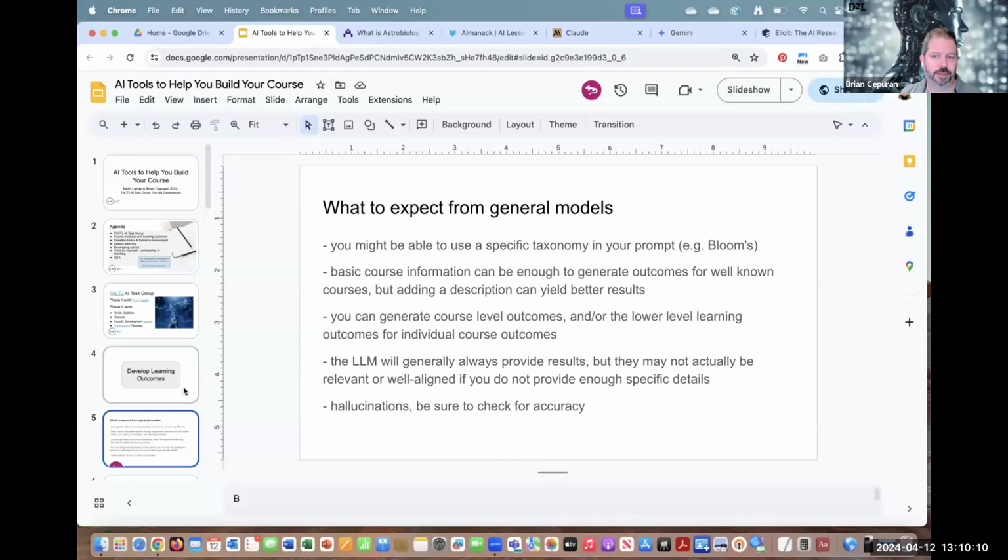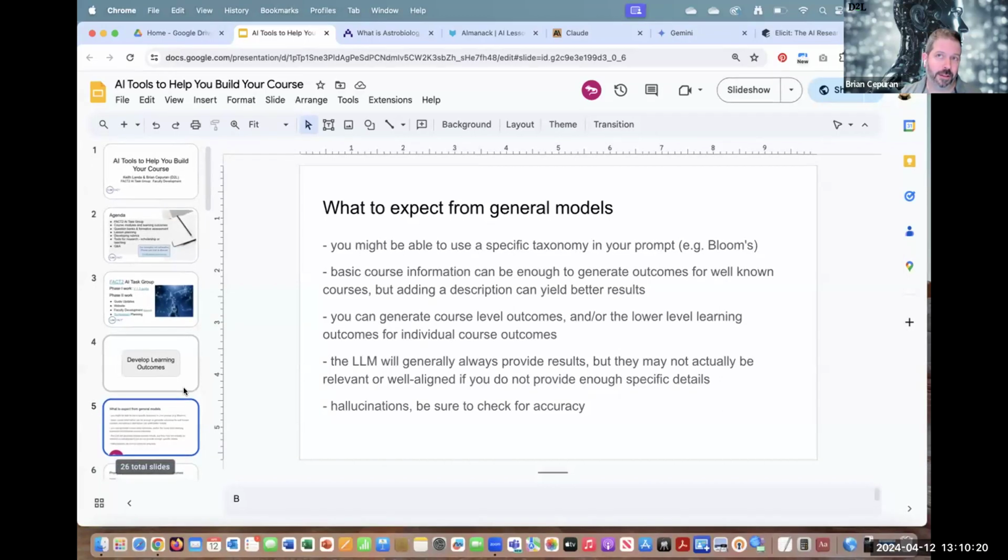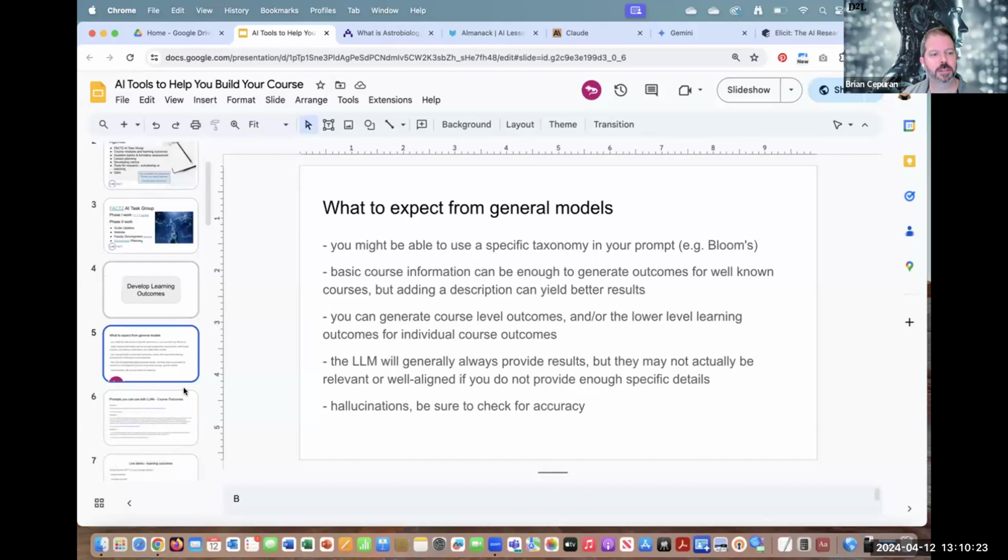It's worth noting that the large language model will pretty much always provide results, but they may not be relevant, they may not be well aligned, they may not be good. And the likelihood of getting results that aren't going to match your expectations goes up if you're not providing enough details. So if you try something and it really doesn't work, it can often help to provide more information. And it should be noted that you should expect there to be mistakes, or hallucinations, as the terminology goes with large language models, and make sure that you're checking for accuracy and that you're happy with the results before you start using them.